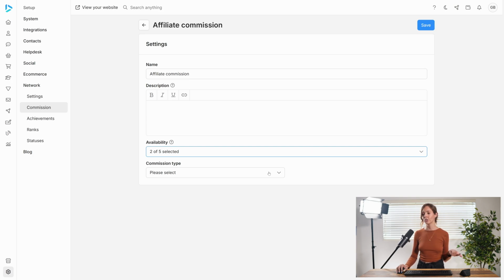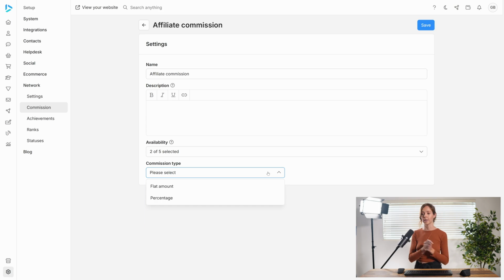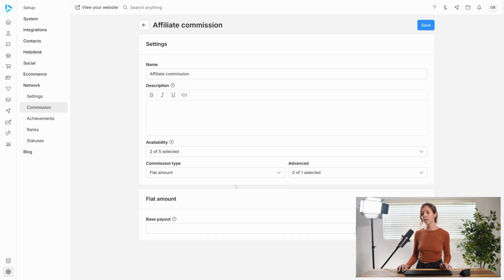All right, then I want to choose my commission type. And here I can select a flat amount, or I can select a percentage. So if I select a flat amount, then this is going to be just how much it is. So I can say that, yeah, if you sell this product, you'll earn $20 US. So if you sell my product, you get $20. And that's that, pretty simple.